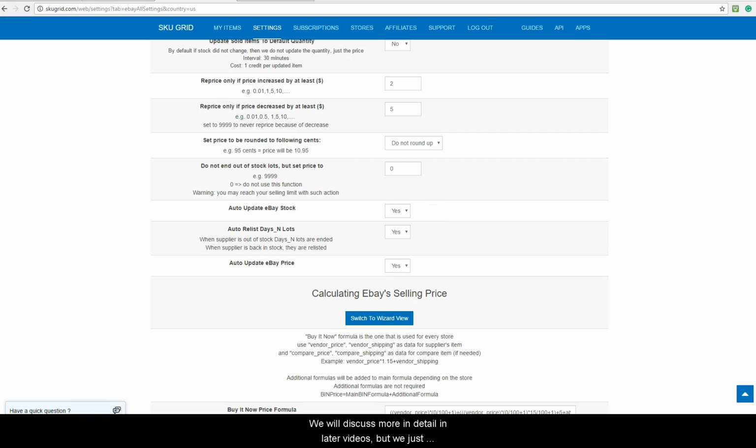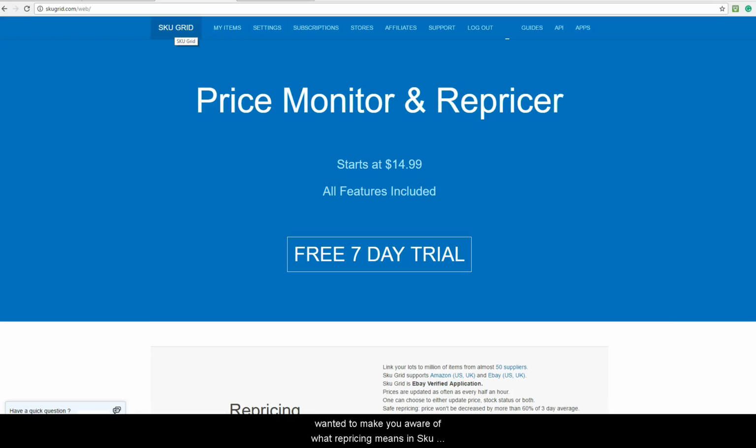We will discuss more in detail in later videos, but we just wanted to make you aware of what repricing means in Sku Grid, as the definition may be slightly different than what you had in mind.